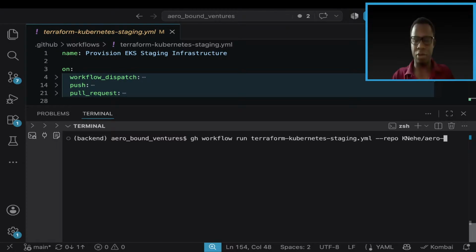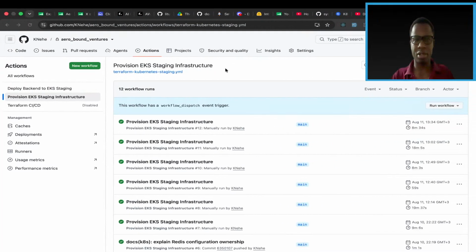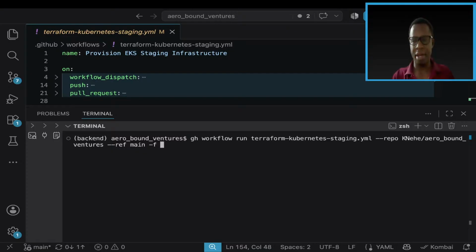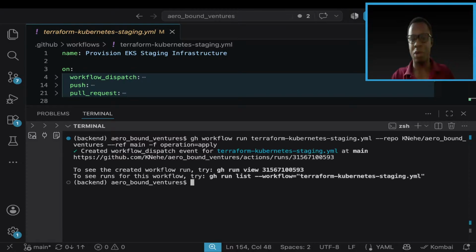I think it is lowercase, if I'm not mistaken. Arrow bound ventures. Let me check. It has underscores actually. Yeah, underscores: arrow_bound_ventures. Then minus minus ref. We say it is the main branch. Then minus f operation equals apply, because we are creating the infrastructure, and you're going to understand in a moment why we are doing this.